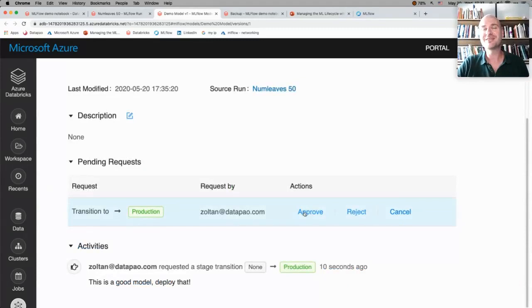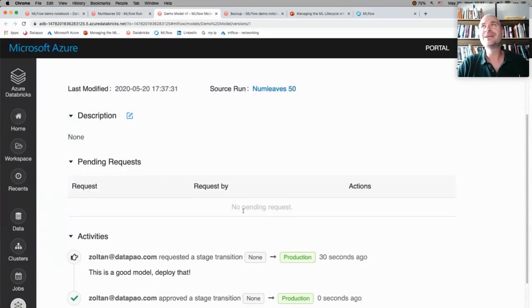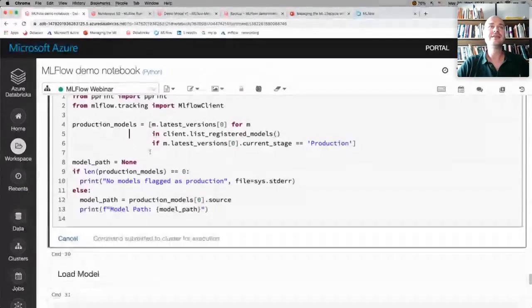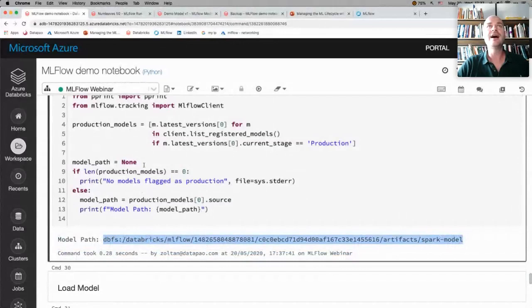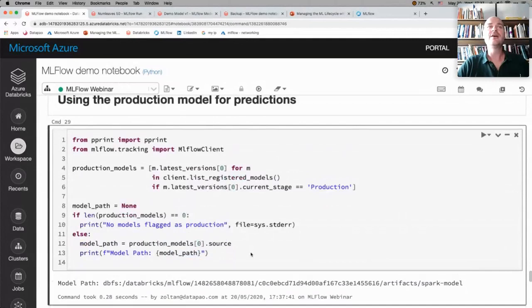MLflow at the moment doesn't have any sophisticated authentication or authorization, but you know it's in an early phase. So I can just approve. Computer says yes. And now it is deployed. So I'm coming back. And let's see if we have any models in production. There we go. We have a model in production, and I have the path for it because MLflow just told me. So I just got the list of all the models in production and just got the actual path for the last version. OK, so from this point, I can say, hey, MLflow, load this model.